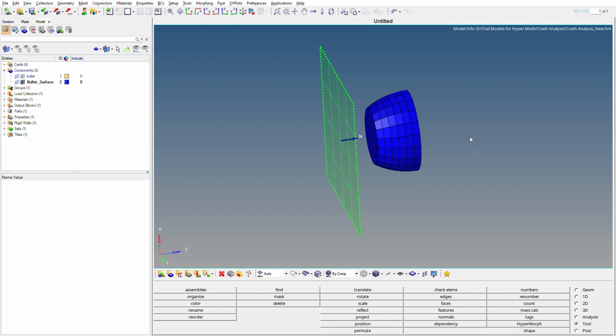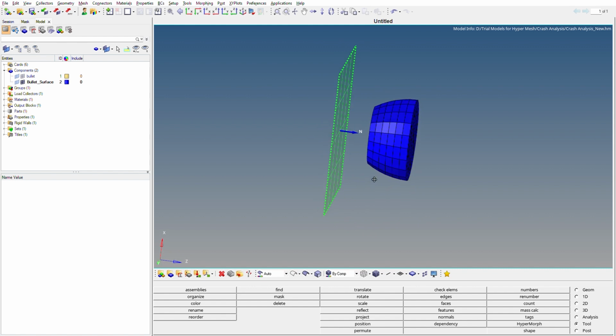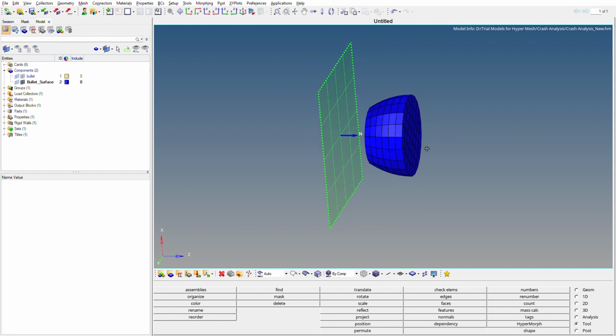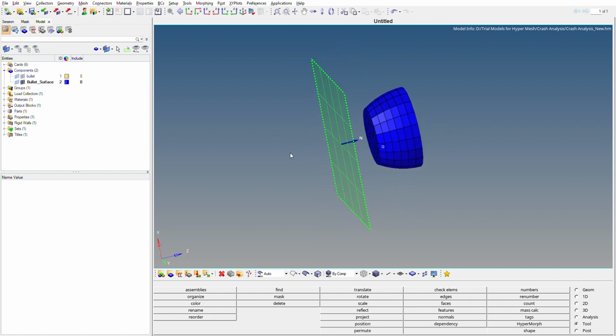If you can see on my screen, I already have a mesh model. Here the subject, or the body used, is a bullet. Basically, we are not using any vehicle here. This is just for demonstration. If you want, you can use a vehicle, mesh it, follow this tutorial and see the results.